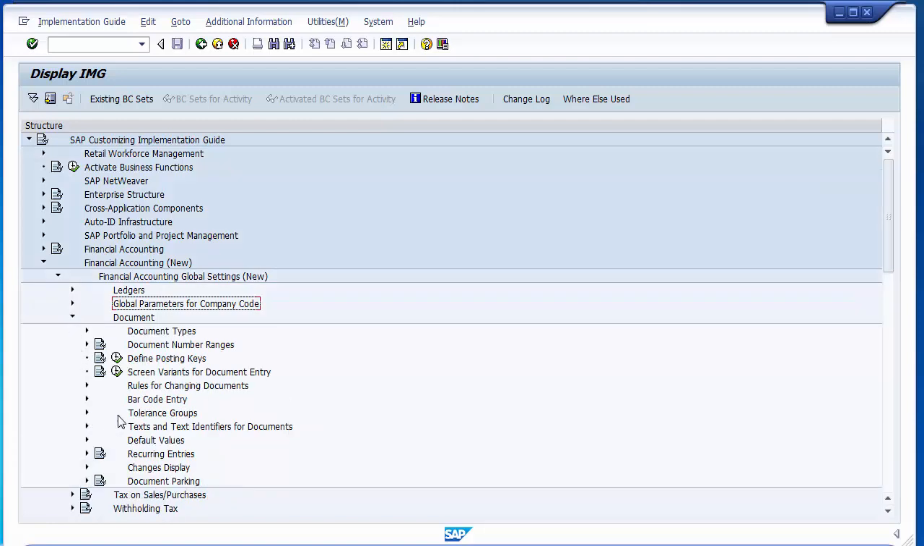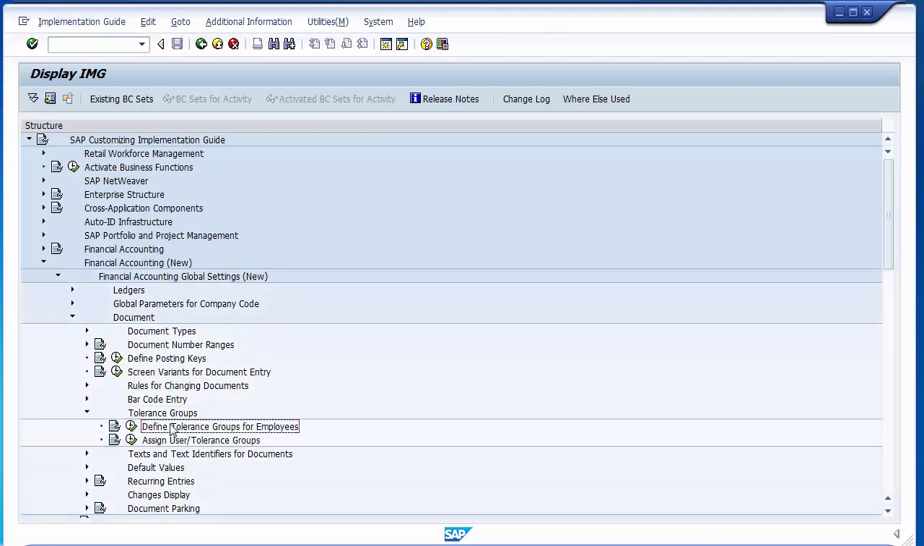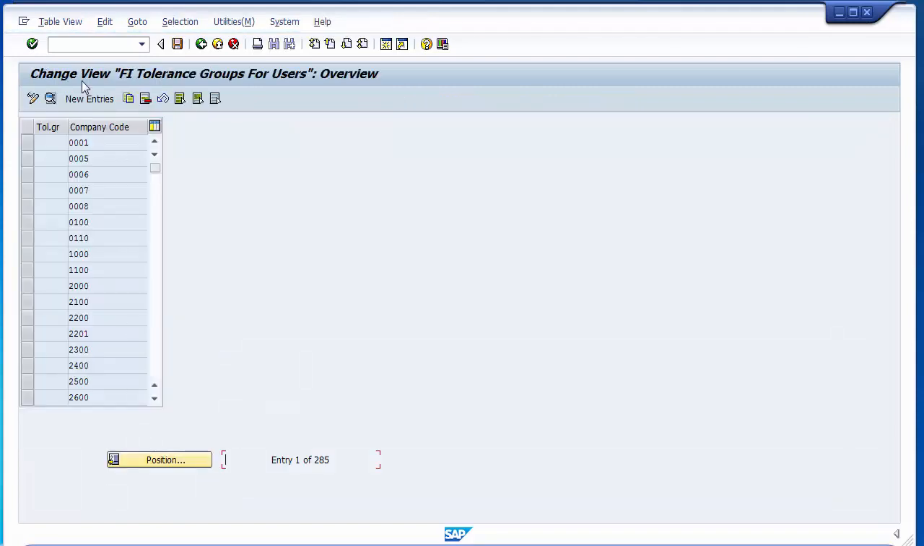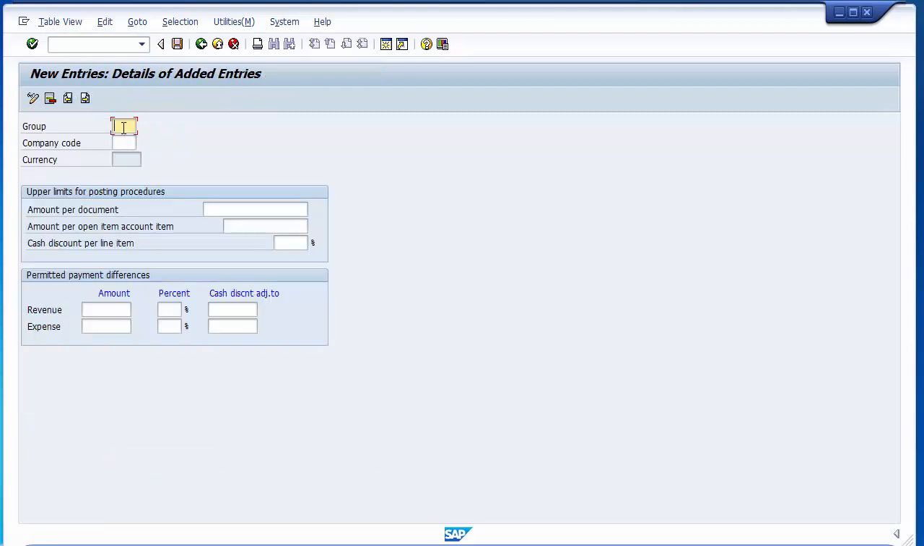In the document you can see that there is a tolerance group. Now over here we will be defining the tolerance group for the employees. You can execute it, and you can see there are a number of tolerances already created, but for our company code we have to create a new entry, in which I will not be creating a group, but I will be creating for the entire company code, putting the company code over here.